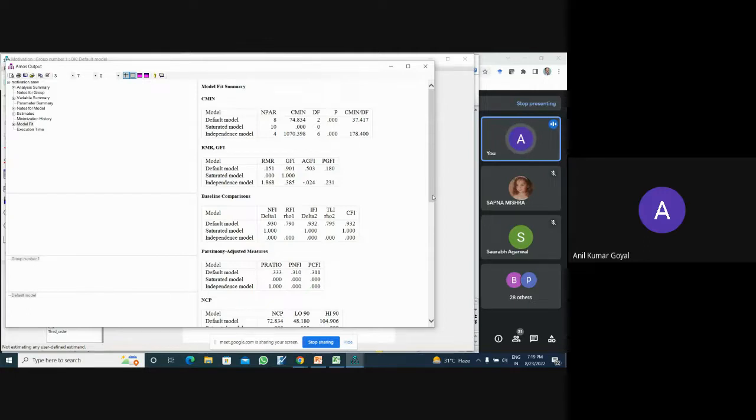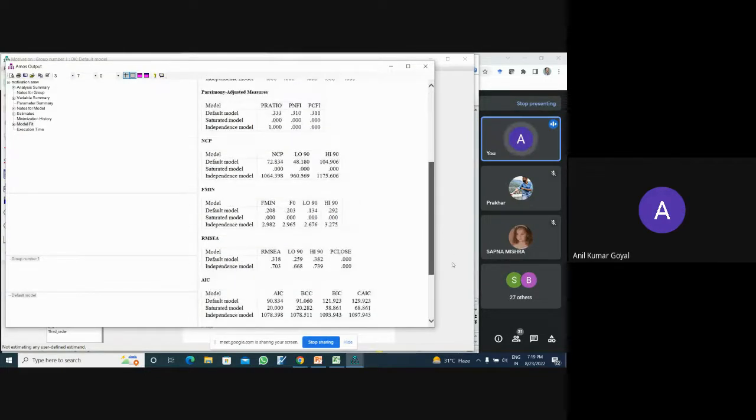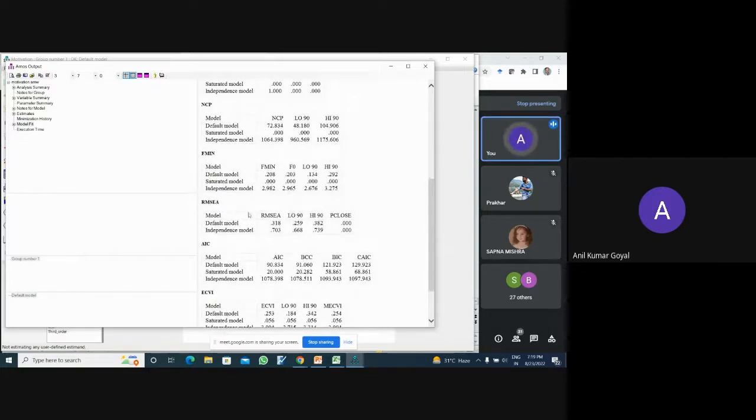For badness of fit, one is RMSEA and one is RMR. Yes, any question? So RMR is 0.151, meaning 15%. Expected was less than 10%, so this is not good. And RMSEA is 31.8%. This was expected as up to 10%. So these values are not good for my model, but I have to see these values.